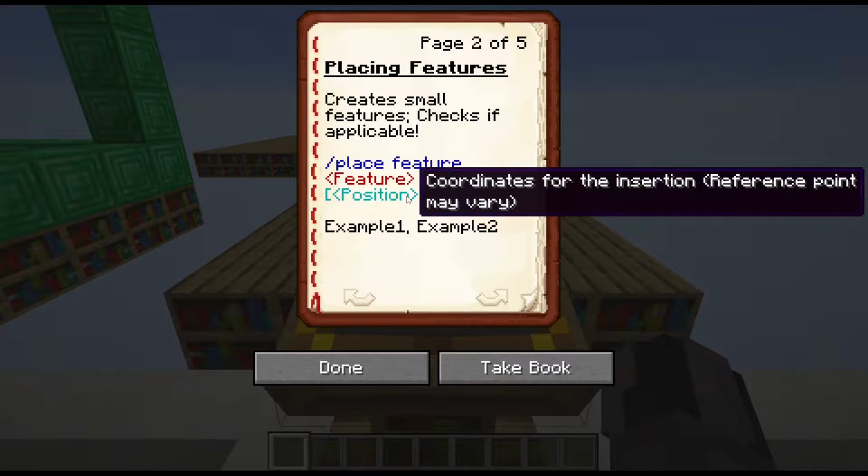For trees, for example, this is the lowest trunk block. It's not the lowest block because below that one, it still generates a dirt block, but it's the lowest trunk block. For other features, it may be another block. So this varies depending on the feature you use.